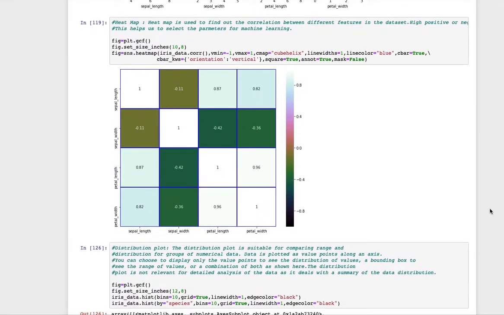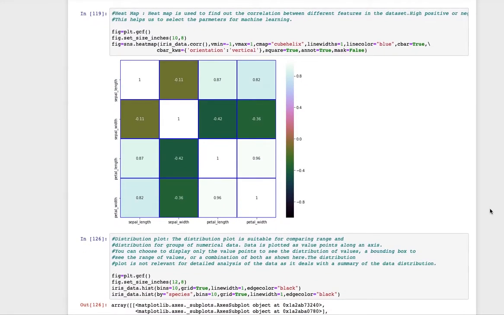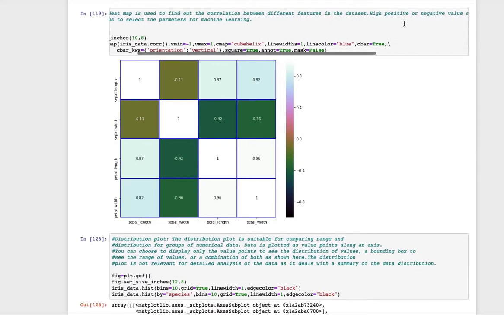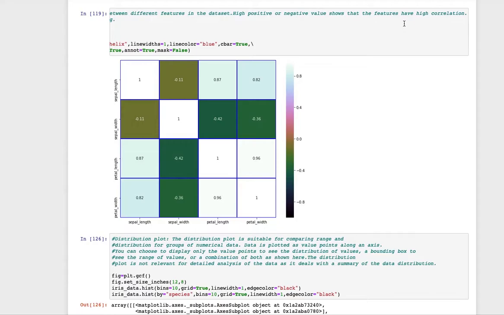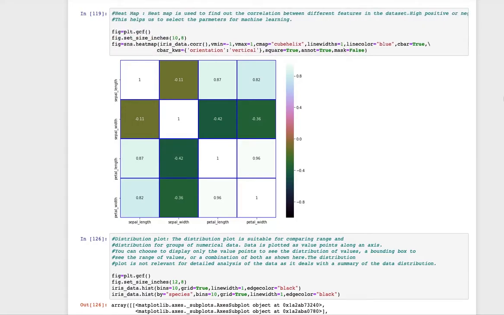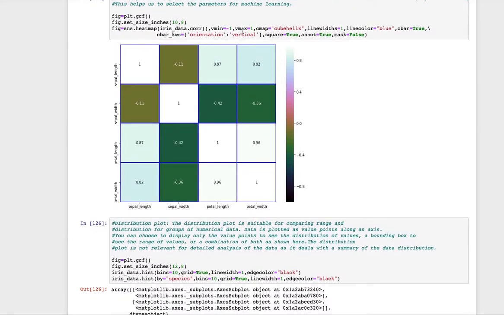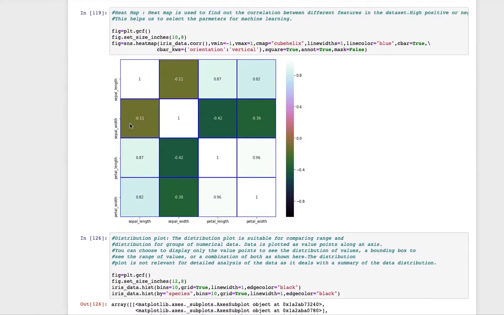Heat map is used to find out the correlation between different features in the data set. High positive or high negative value shows that the features have high correlation. This helps us to select the parameters for machine learning. This is a very important plot basically, and for machine learning projects you might have seen a lot of people use heat map. So you can do so by using the heatmap function. So here you specify all the values, and you'll get to know how sepal width is related to petal width, how petal length is related to sepal width, etc. And this is the parameter.